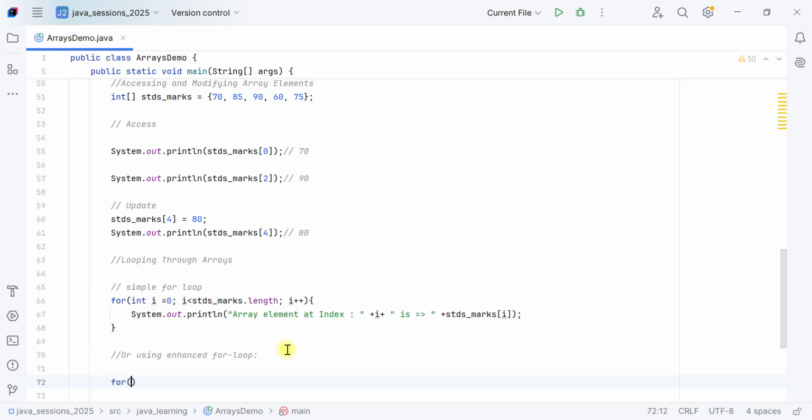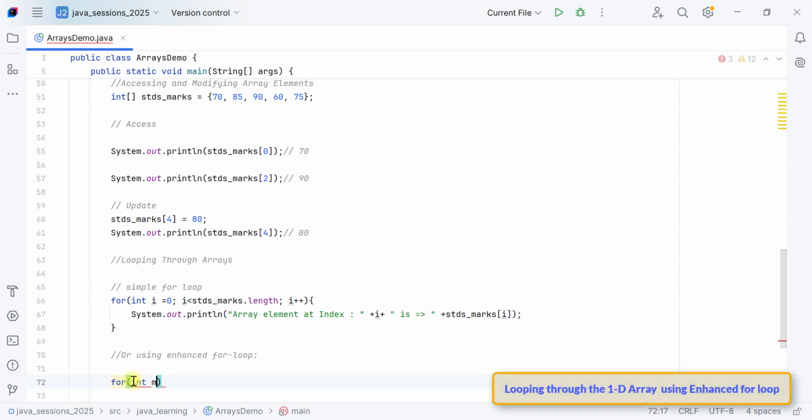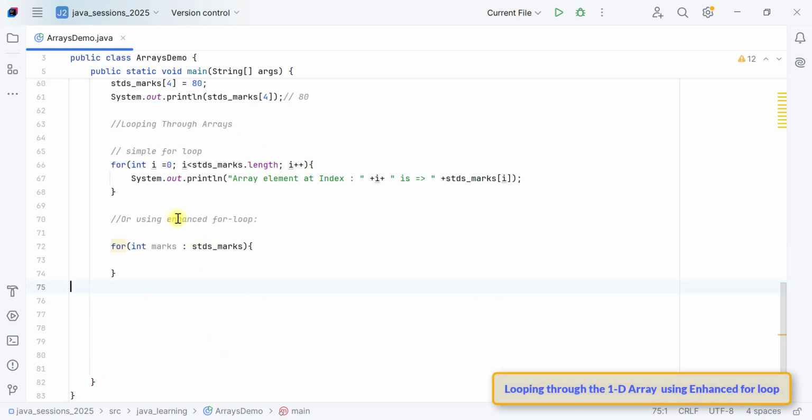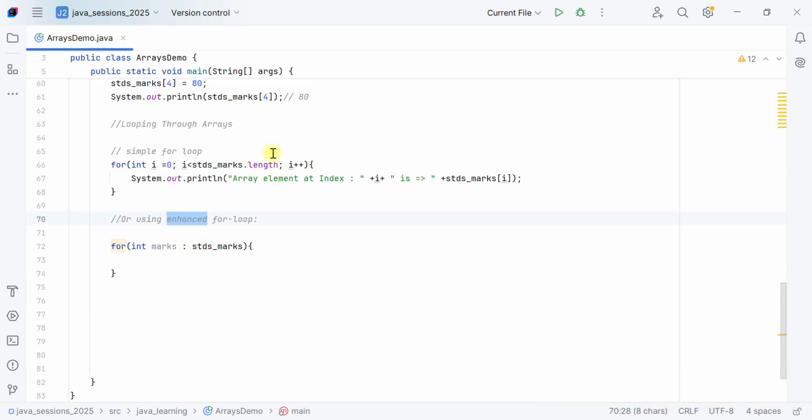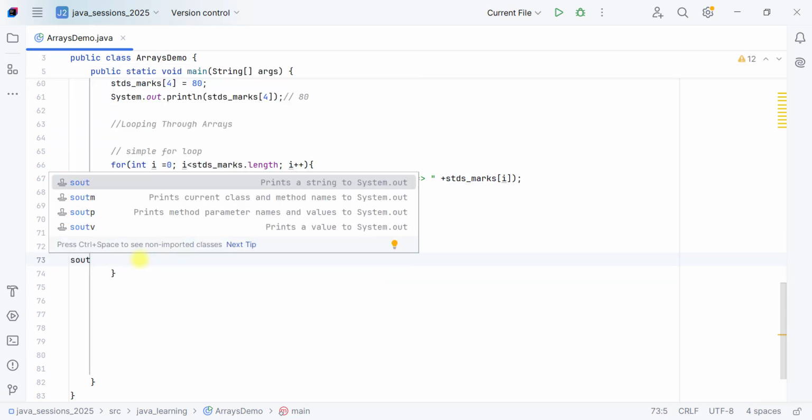So this is quite simple. For, inside the bracket, you need to provide what kind of element you have stored inside this array. So I know I have stored integer values, so that I will give here. So give me an integer value, let's say any number, or I will give, let's say, marks. So for every integer type of marks, colon, from this array. Okay, this is how you can read it. So in case of enhanced for loop, we don't need to provide any counter variables or increment or decrement. We are simply saying for every integer type of marks from this student marks array. So we will directly print the values of the marks.